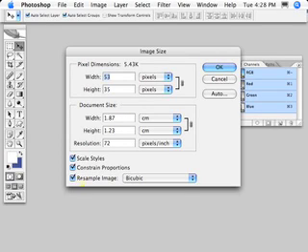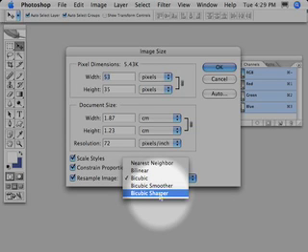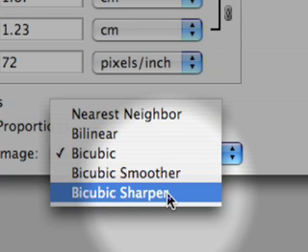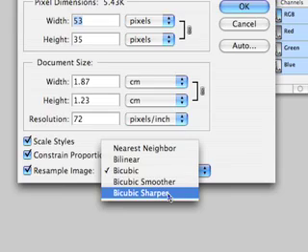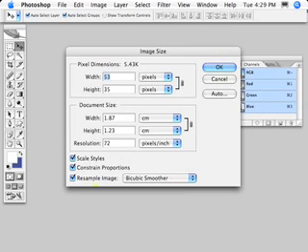However, down the bottom here, we have a resampling image option. And in a nutshell, this is what you should do. If you're making an image smaller, you should use bicubic sharper. If you're making an image bigger, you should use bicubic smoother. Bicubic smoother looks better if you're making an image larger. Bicubic sharper makes an image look better if you're making it smaller or you're throwing away pixels. We're talking about when we're using the resample image option, which of course is either going to throw away or add in pixels depending on what you do.